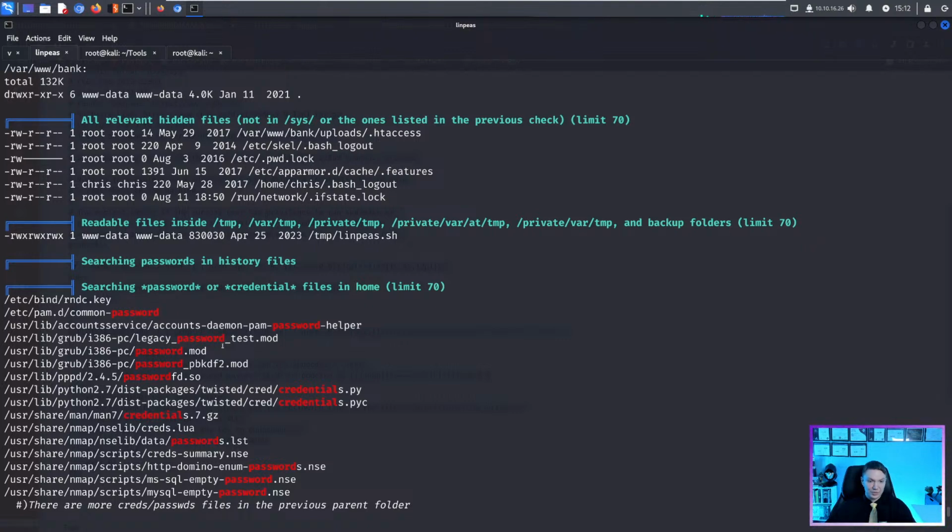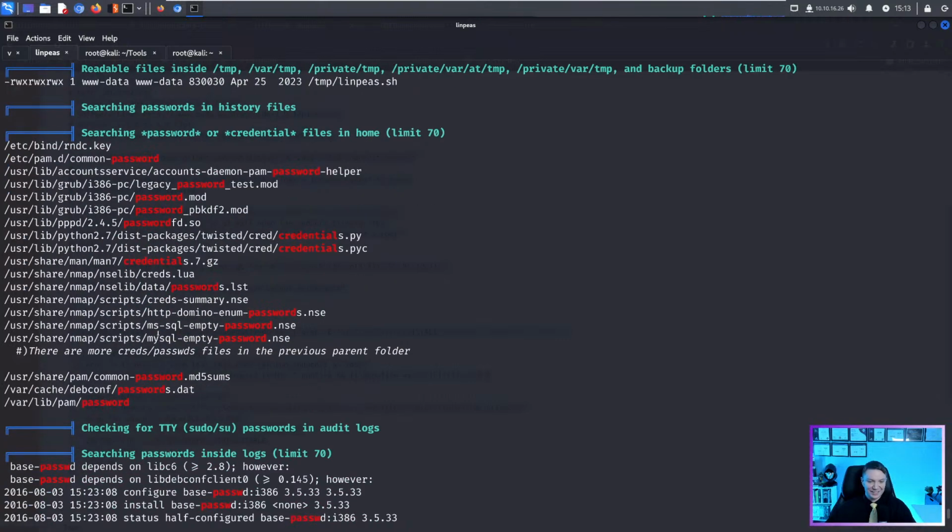Searching for password credentials. Password, MD5 sums, passwords.dat. Password. That sounds interesting.